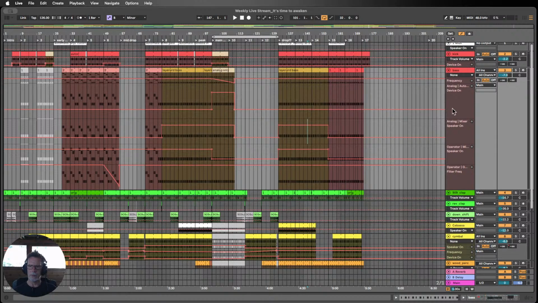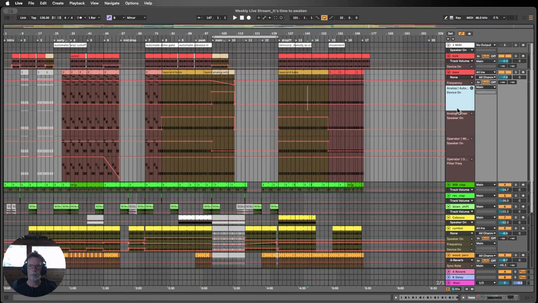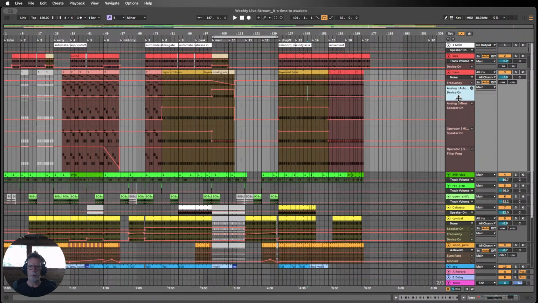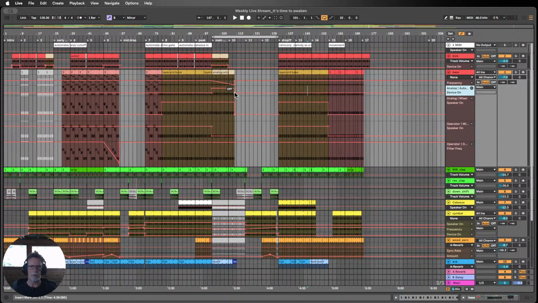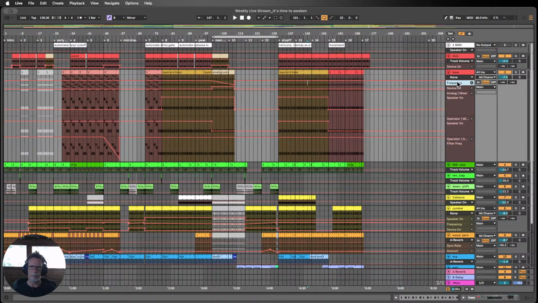And then what else have we got? We've got that. Actually, that's the auto filter, so that's fine. I'm going to be using that. It's switched off here, which is the reason for doing that. So those two are done with for the moment.